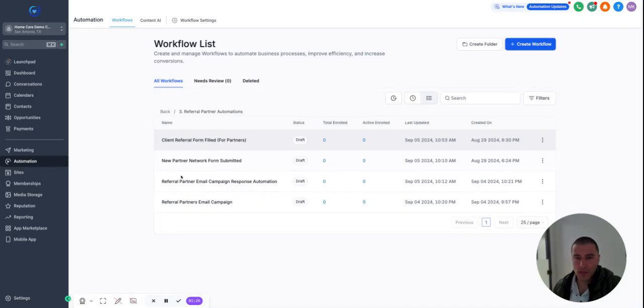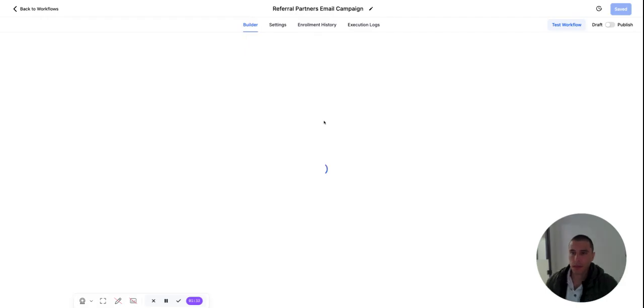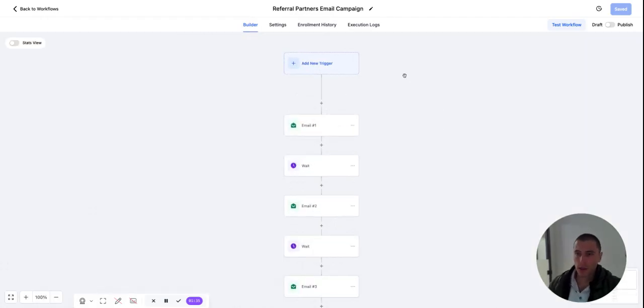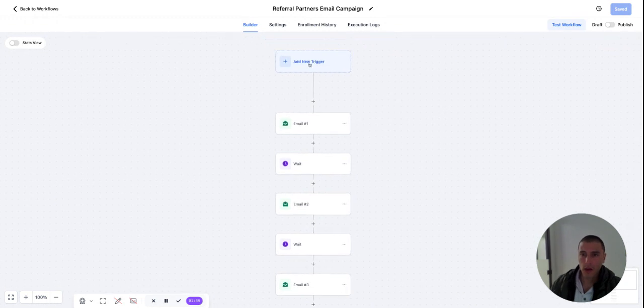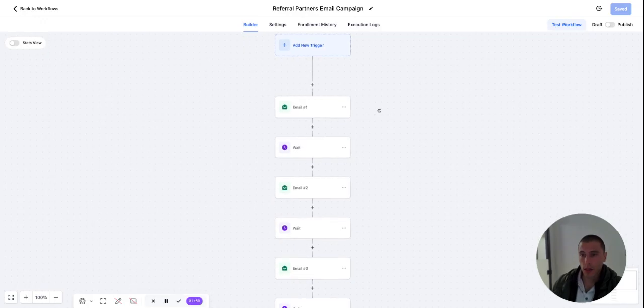So within each of these is the automation. So we're going to click on the referral partner email campaign, and you can see what that campaign is going to look like. Right now, we don't have a trigger added to it because the trigger is simply going to be adding someone to the referral partner email campaign. That in itself is going to be the trigger. So we're going to start off by looking at a high level at what the campaign looks like.